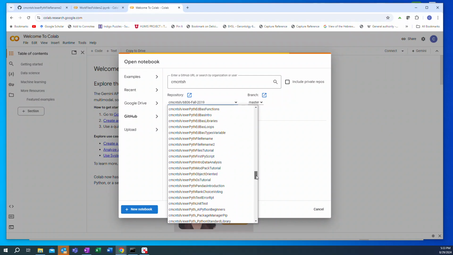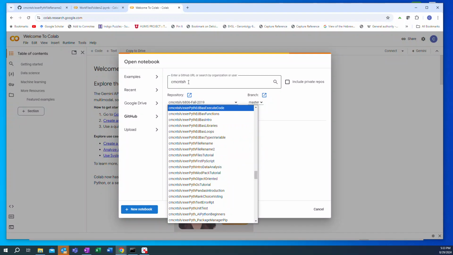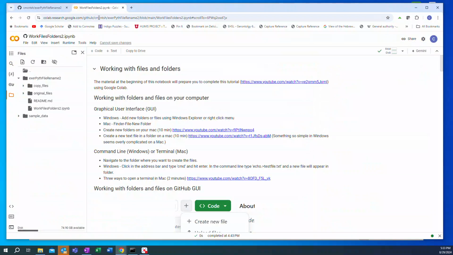Let's see. This is where it's going to be, this file name too. You might be able to just put the URL right in there, but if you get to your repository and then have to search for the name, they're alphabetical. I already have this open right here, so we're going to look at that.